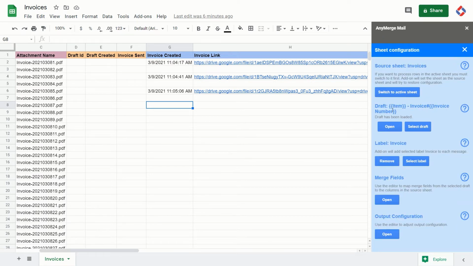First I'm going to show you the draft. Then here in the mail merge, you can apply labels. So I created a label, invoice. That label will be applied to each message, so you can easily filter out those messages.